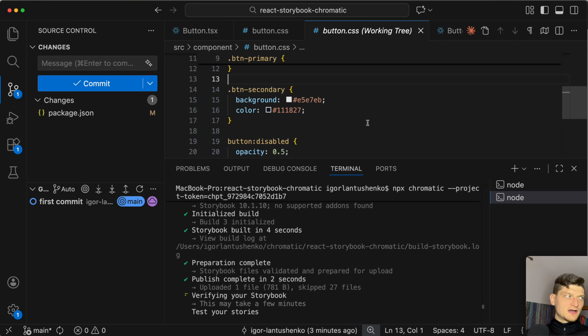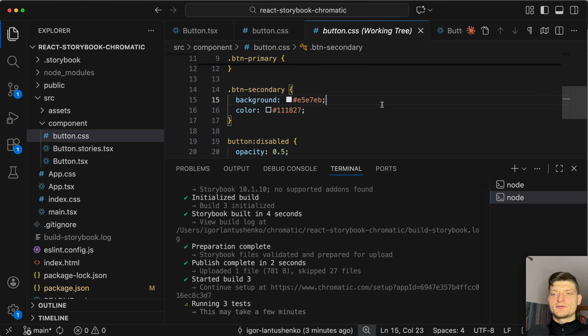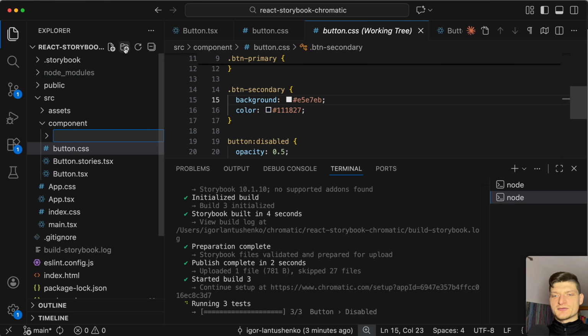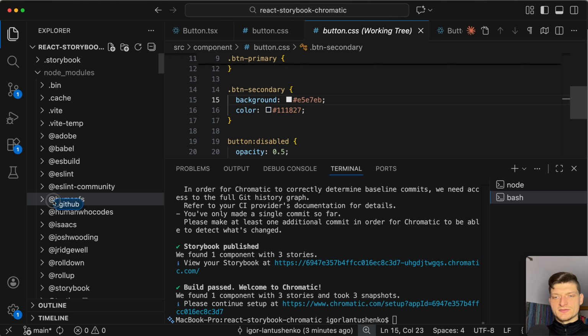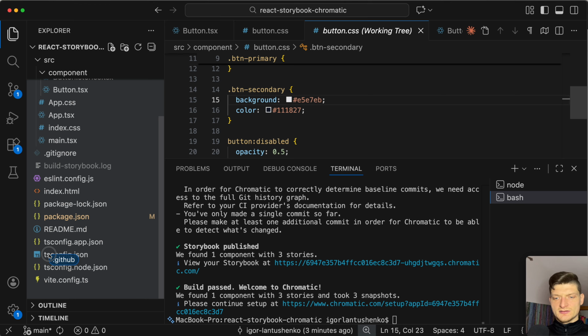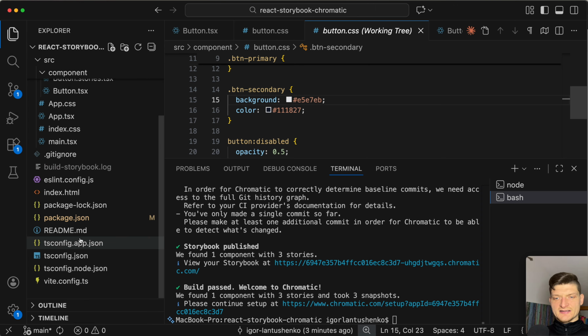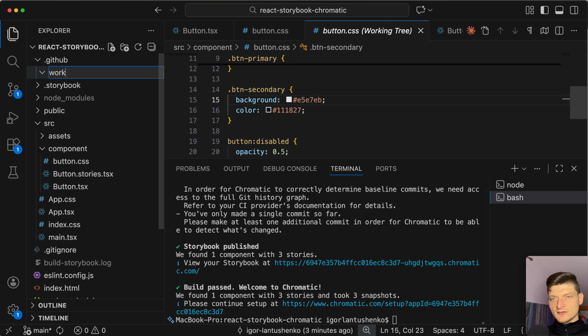Let's add our workflow for CI. As you remember, at the beginning of the video I promised to give you a CI workflow where we will run our changes on every pull request. Let's add it. So we need to have a new folder which we will call .github. This folder should be at the root of the project. So let's move our folder to the root. Move. Nice. And now let's create the workflows folder.